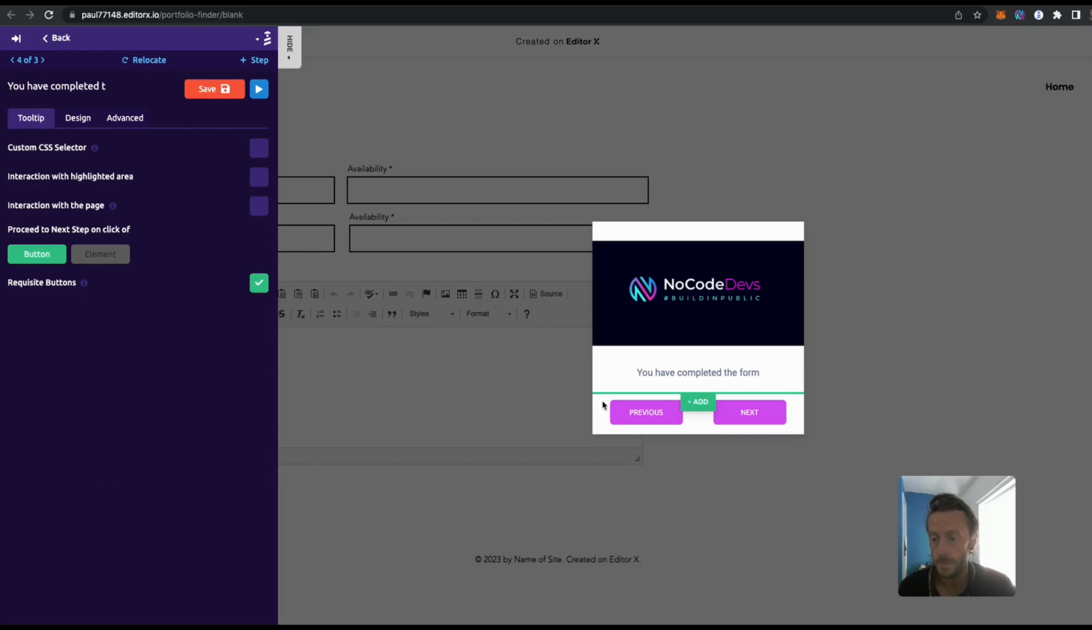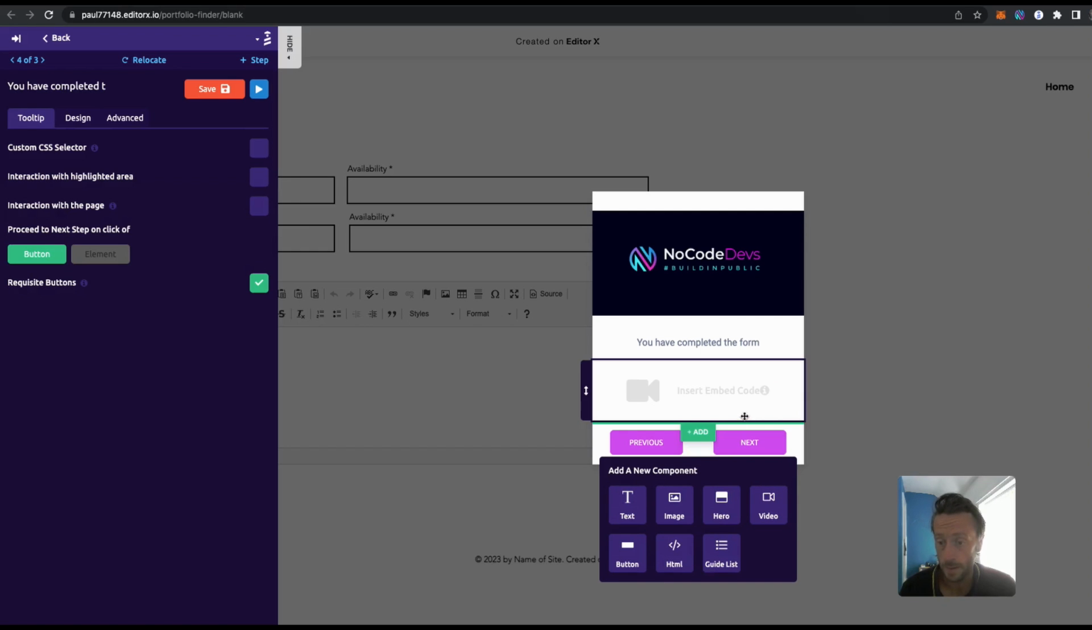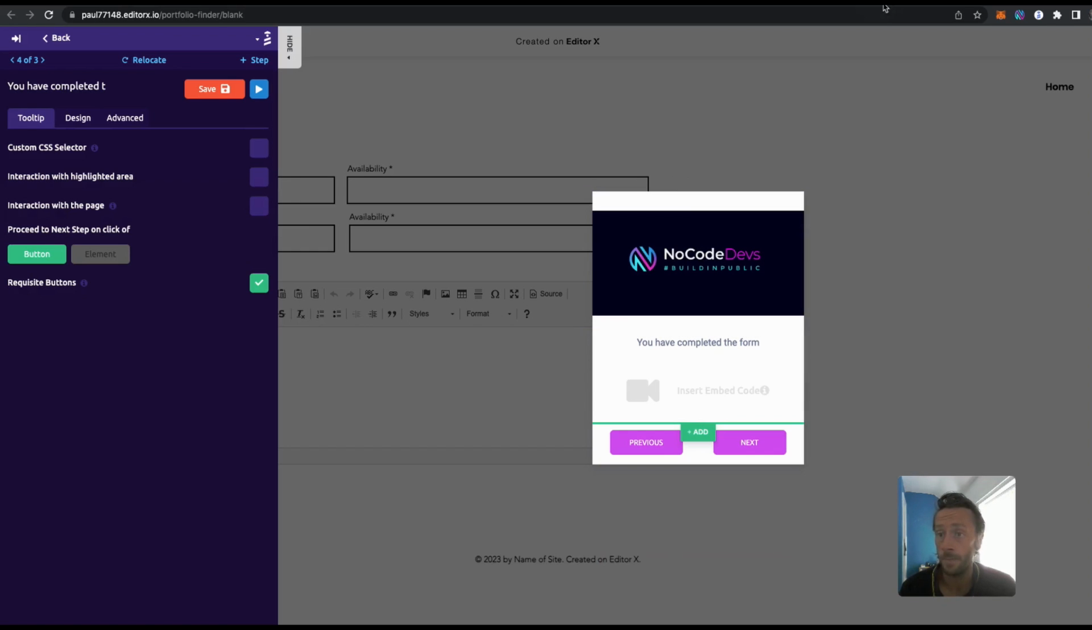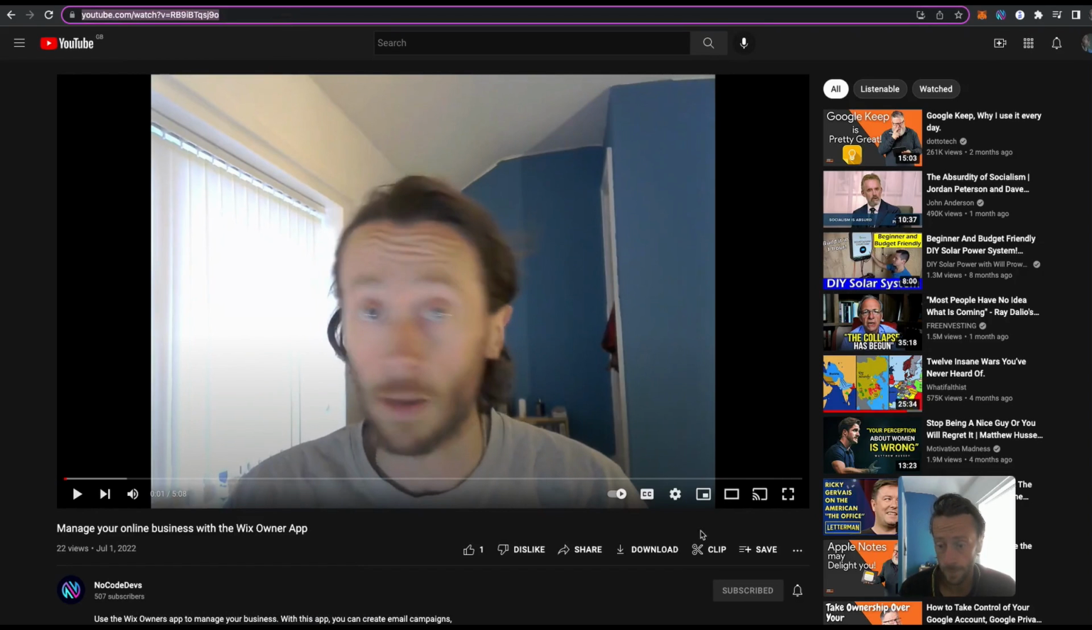Pretty basic. What you can also do, look, is add extra bits to these pop-ups. So what I want to do here is an option: text, image, hero, video. I want to add a video to this. So we've got a video embed. I'm going to find a YouTube video. So we're going to use this YouTube video that I've made before.